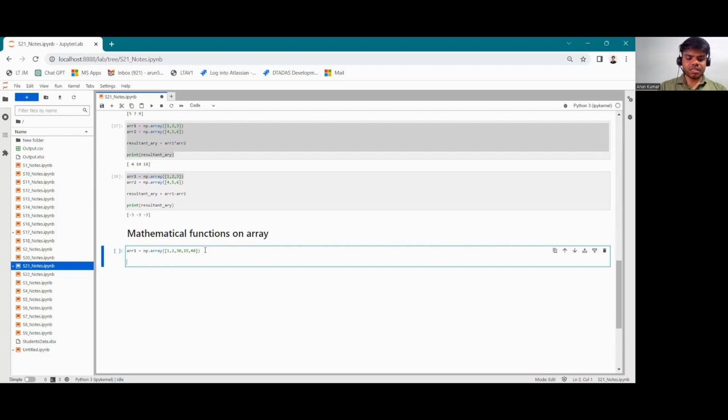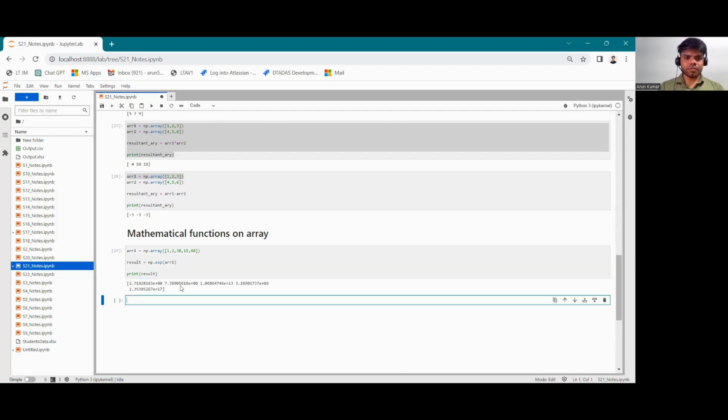If I had to do the exponential function, what I can do is maybe result equal to np.exp of array 1. Now let me try to print here result. You can see here that the exponential has been performed on it, right?